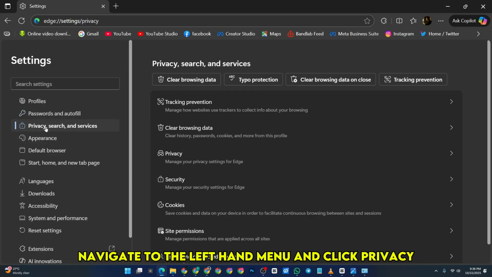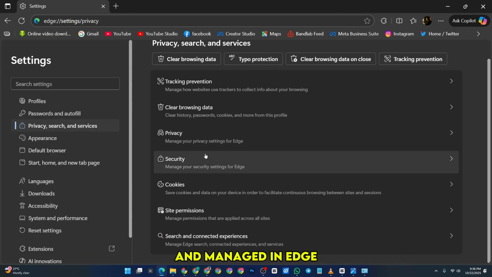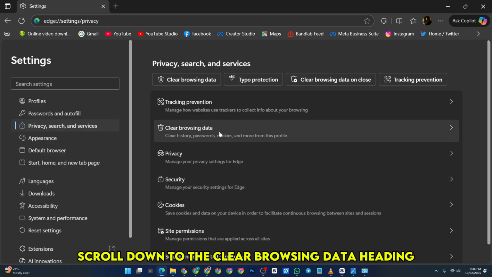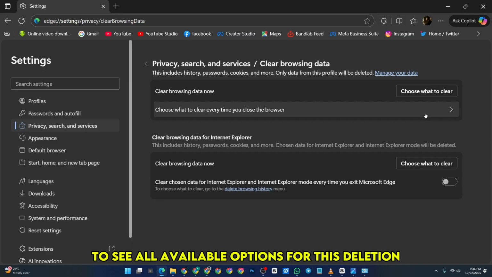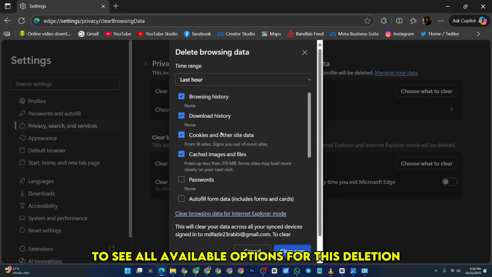On the Settings page, navigate to the left-hand menu and click Privacy, Search, and Services. This section controls how your data is collected and managed in Edge. Scroll down to the Clear Browsing Data heading. Click the Choose What to Clear button to see all available options for deletion.